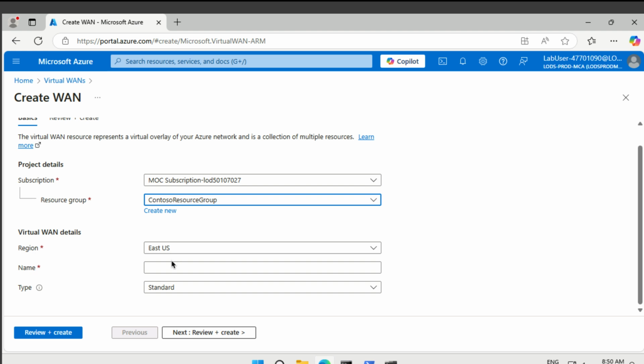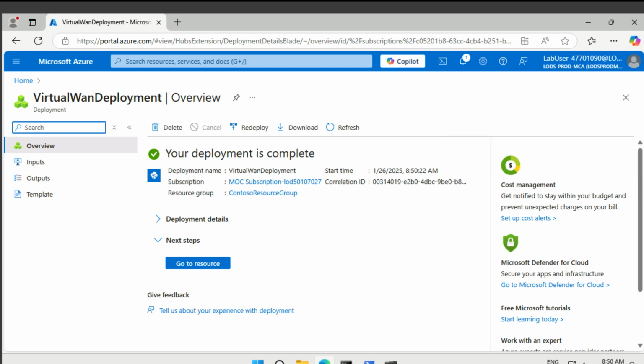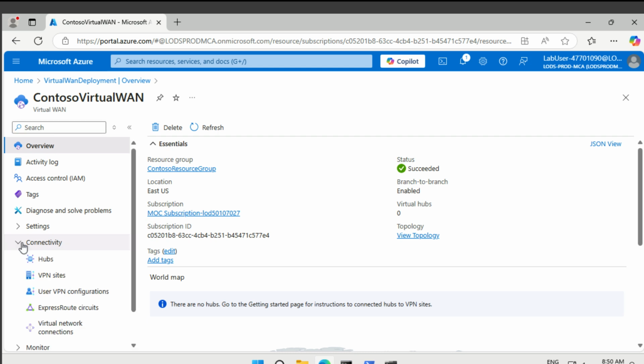Name should probably be something like Contoso Virtual WAN. And we're happy with the standard. So let's just review and create. All right, that's done. So now if we go to our virtual WAN resource, what we could add here is things like site-to-site gateways and that kind of stuff.